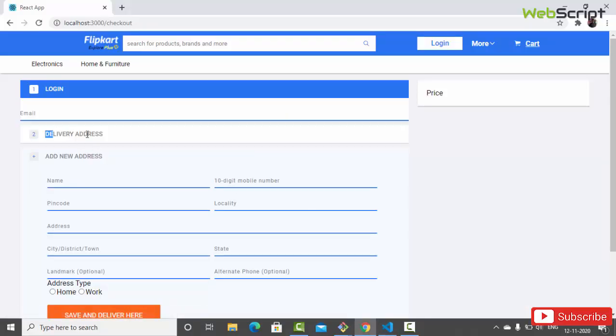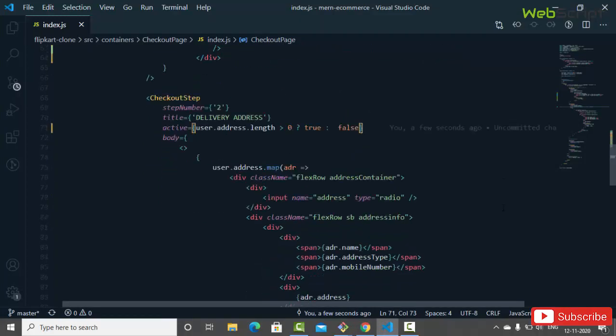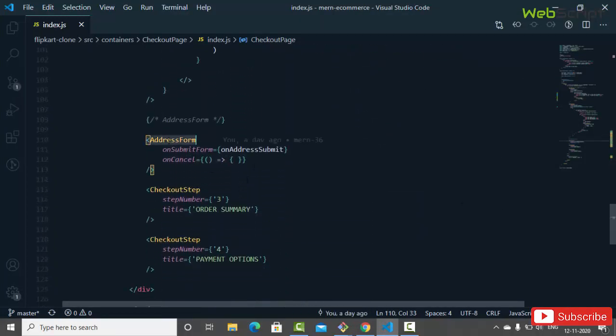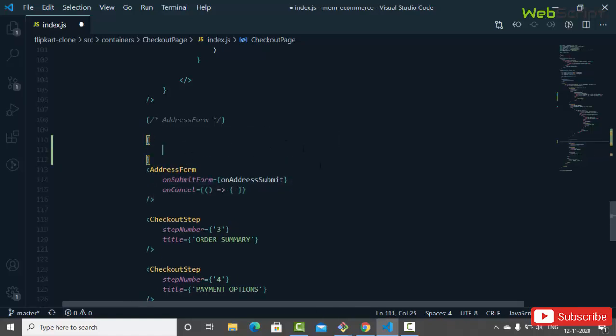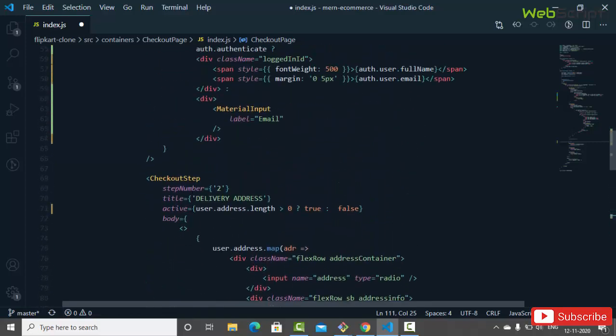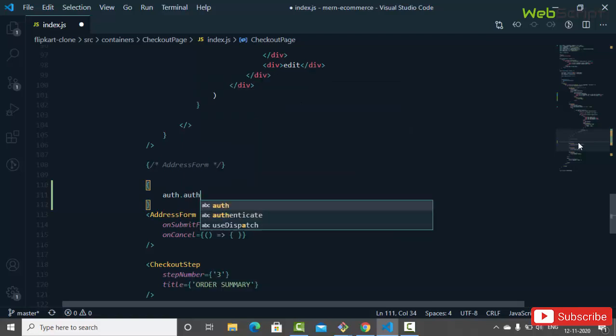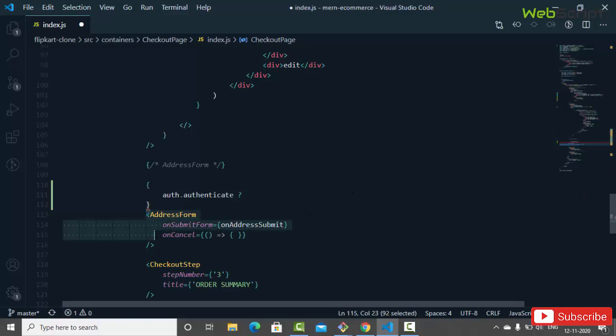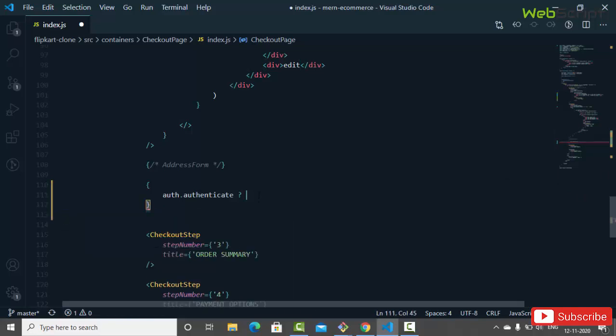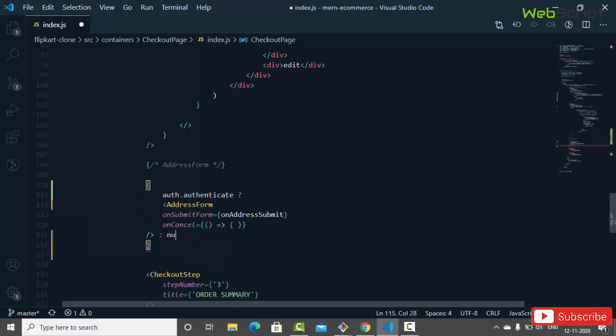And you can see the delivery address is now in its normal form, like order summary and payment option. Now it's time to hide this add new address. So here, add new address, that's over here, address form, right? So here we'll do something like, we can change anytime whatever we are doing over here. It's all based on our logic. Okay, here we can say address form, right? So we'll say new address. So here we'll say auth.authenticate. If it is true, then we are going to show this address form.